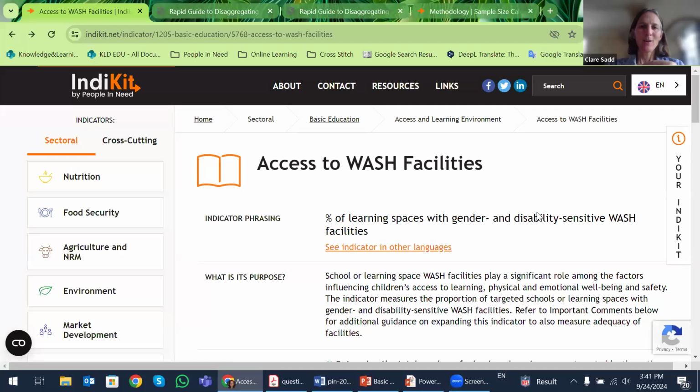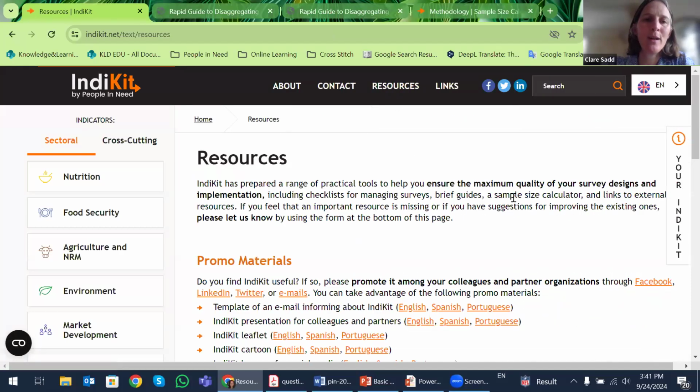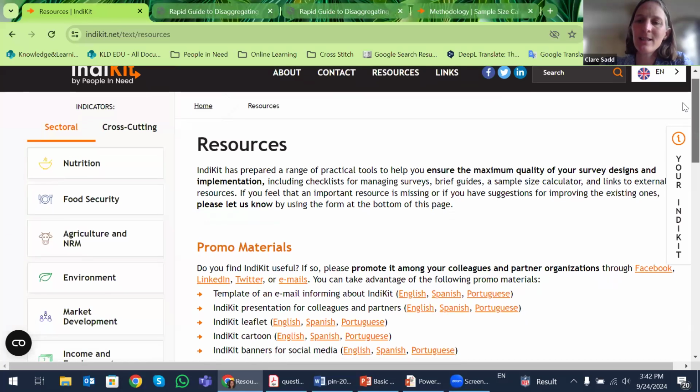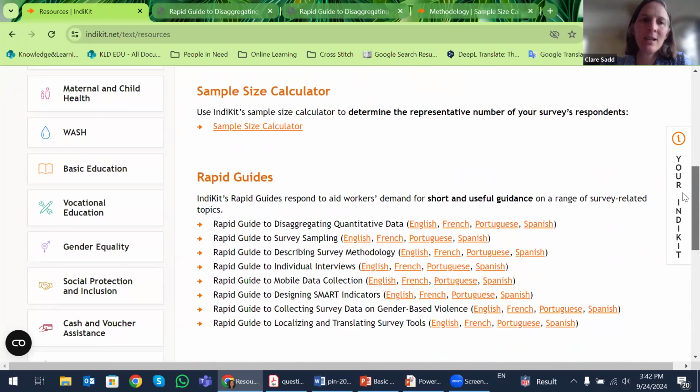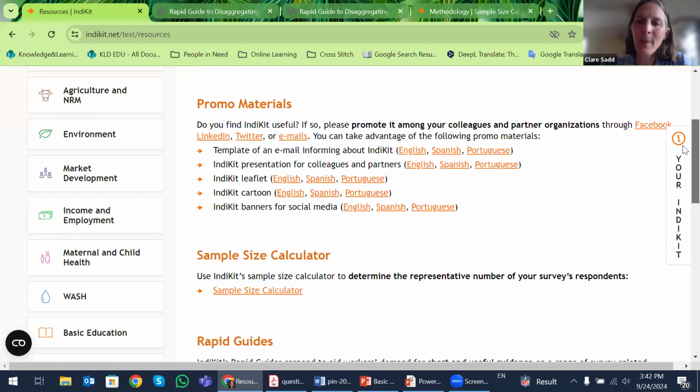And then a couple of other things on the platform itself before we open up to your questions and comments. There is another section on the Indikit platform where you can find additional resources. Just on the top toolbar where it says resources, if you click on there, it shows additional resources that can be helpful in collecting the data related to the indicators. You can find materials for promoting Indikit, such as slides, banners for social media, and email templates, if you want to share it with your partners or help to promote Indikit.